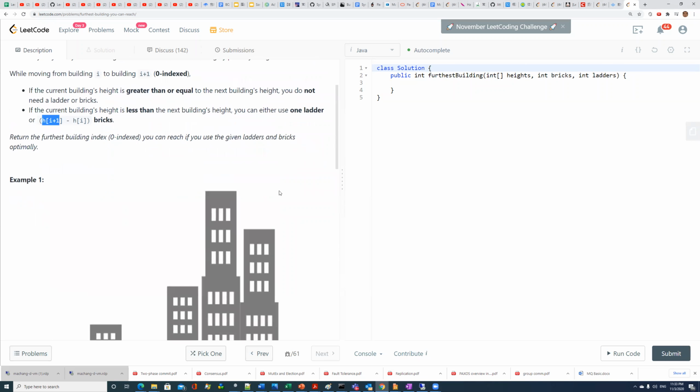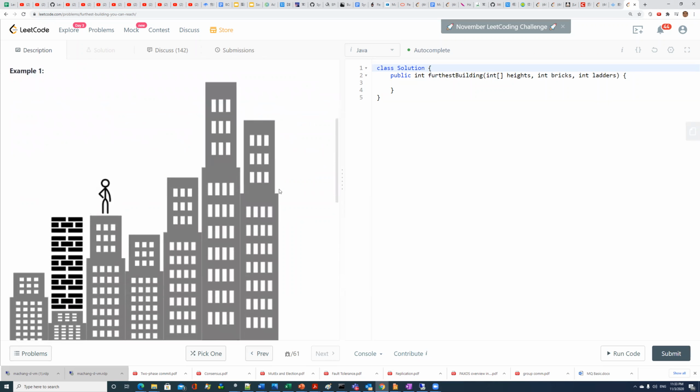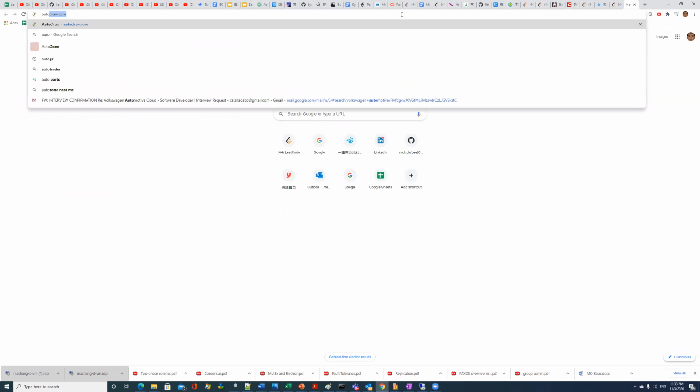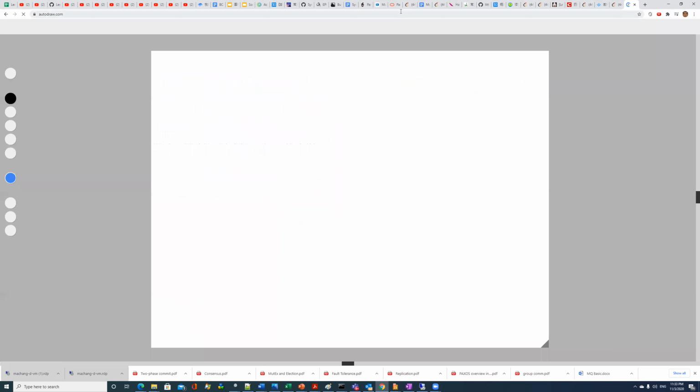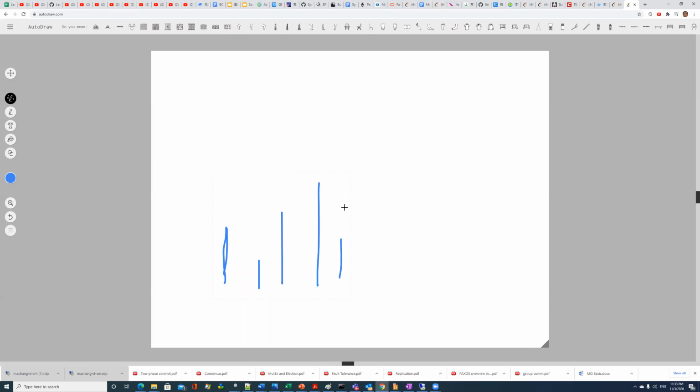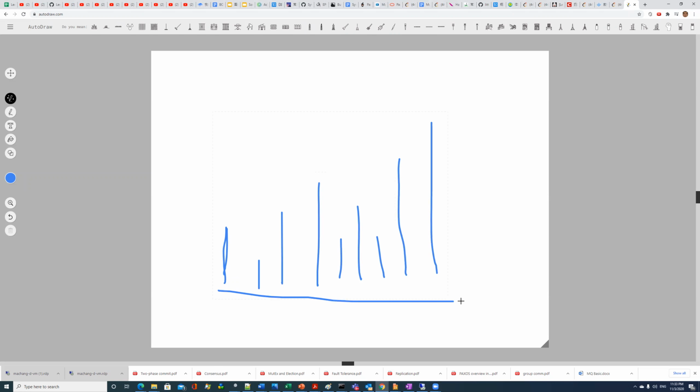So how to consider this problem? I want to use a graph to explain it. To draw, I need two expressions, so many buildings like this. This is a building. For the naive solution, I think it's to use a DFS.